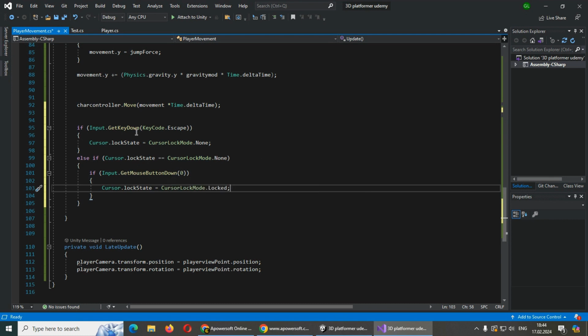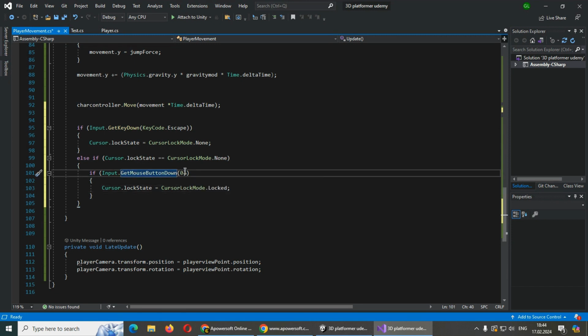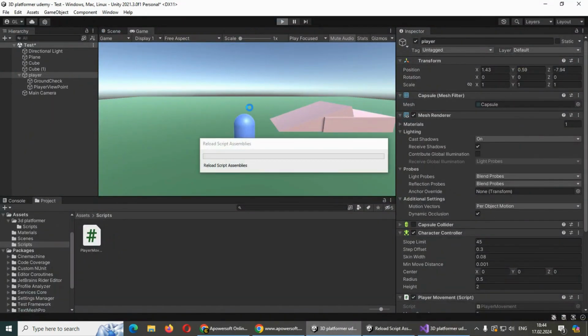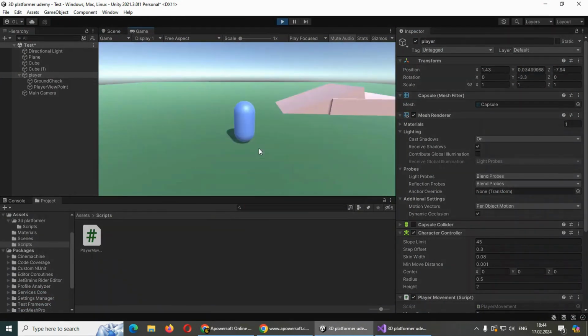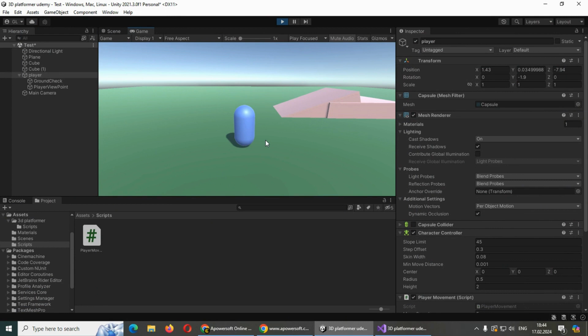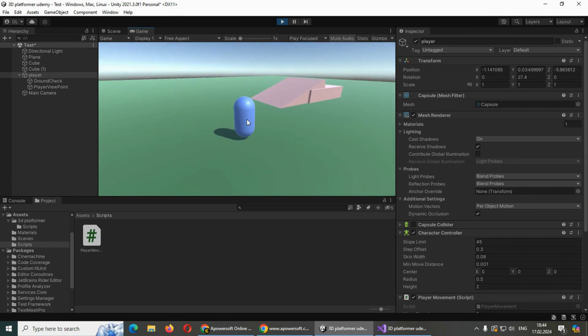So basically we will check if we are touching the escape key, we can unlock our cursor. But if we are touching, for example, left mouse click, like we are referring here, we want to lock the cursor again. And basically we can save this script. Let's reload. And well, let's start playing and let's test, because everything should work. And we can click with the left mouse, and the mouse is gone.